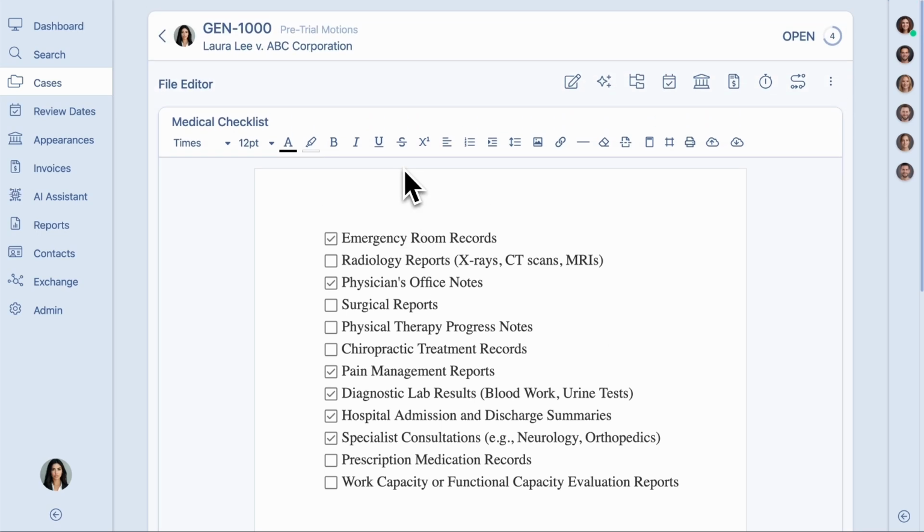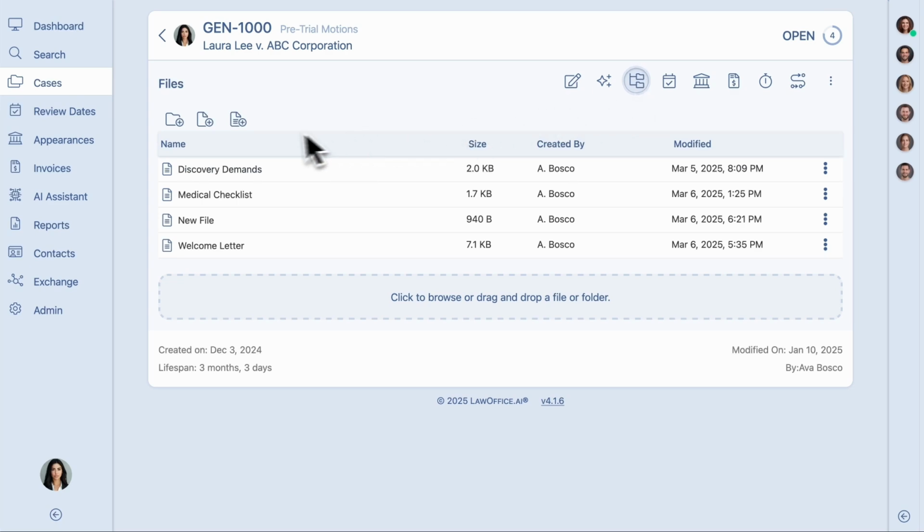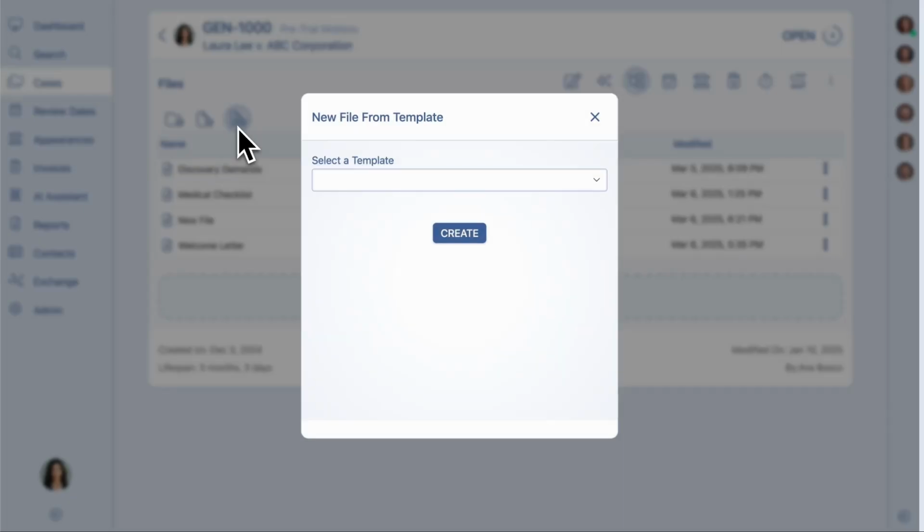Returning to the Case Files list, let's explore the final button, New File from Template. When you click this button, a selection of templates will appear. These templates are crafted within the Admin section, which we'll delve into in a separate tutorial series. For now, let's focus on the process of using a template. Simply choose the template that suits your needs and hit the Create button.